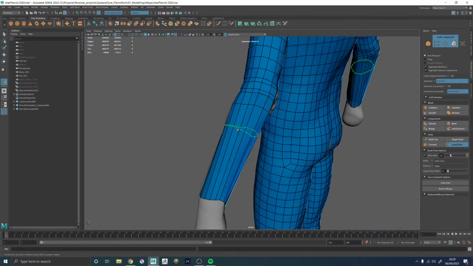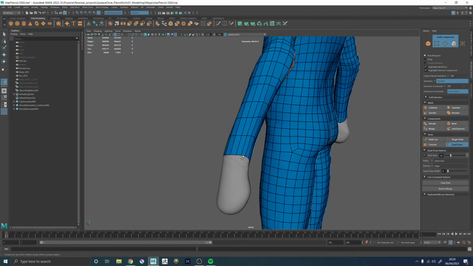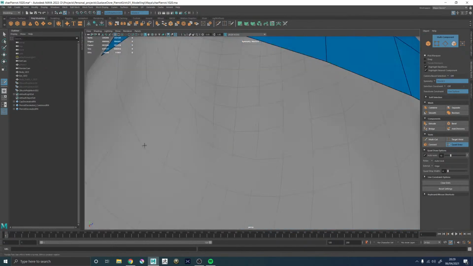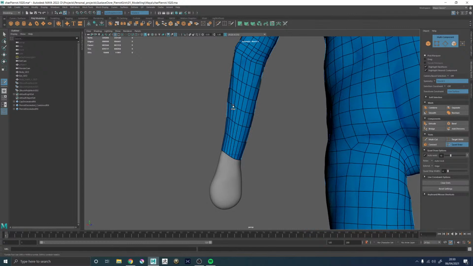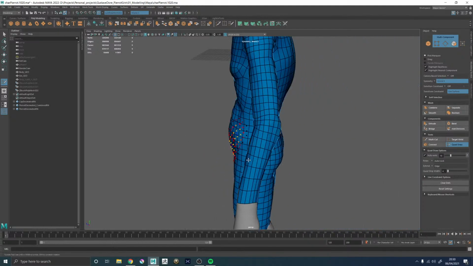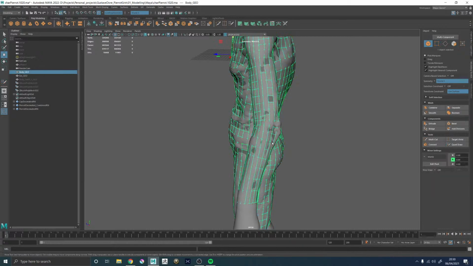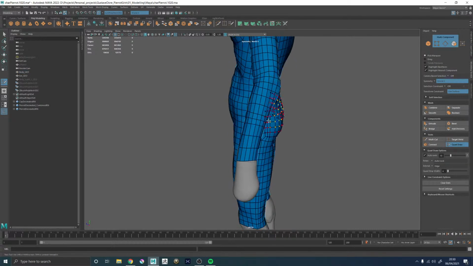I'll naturally be smoothing this a lot, but for now I just want to throw some loops in so it has the geometry to work with. Why would I want that? Maya is slowing down now. It might be worth cutting the mesh into a few more pieces.